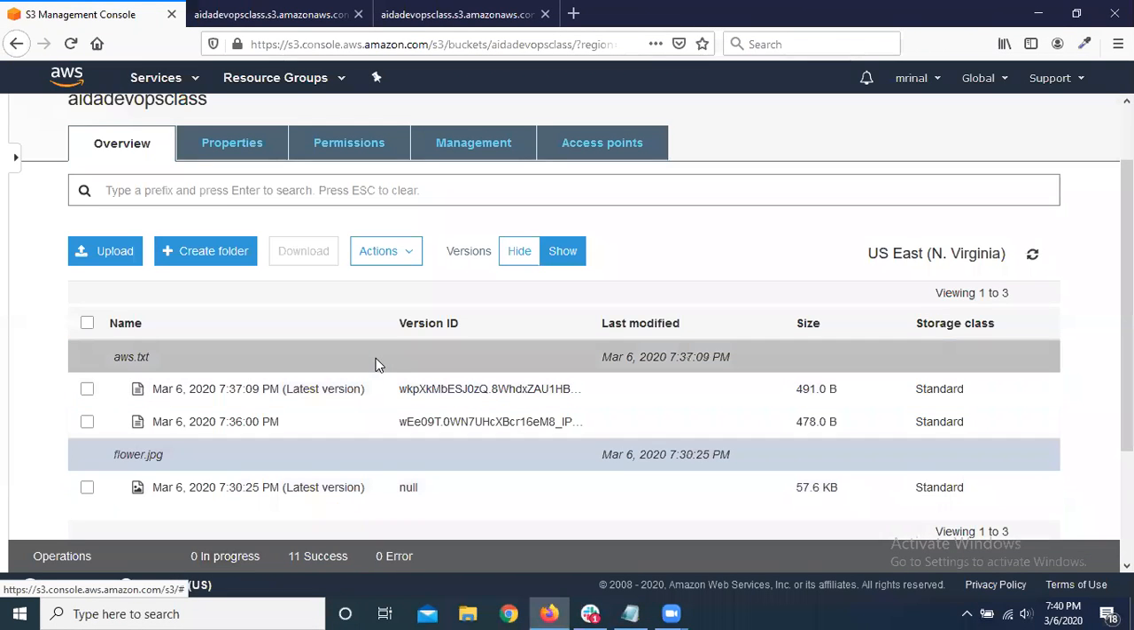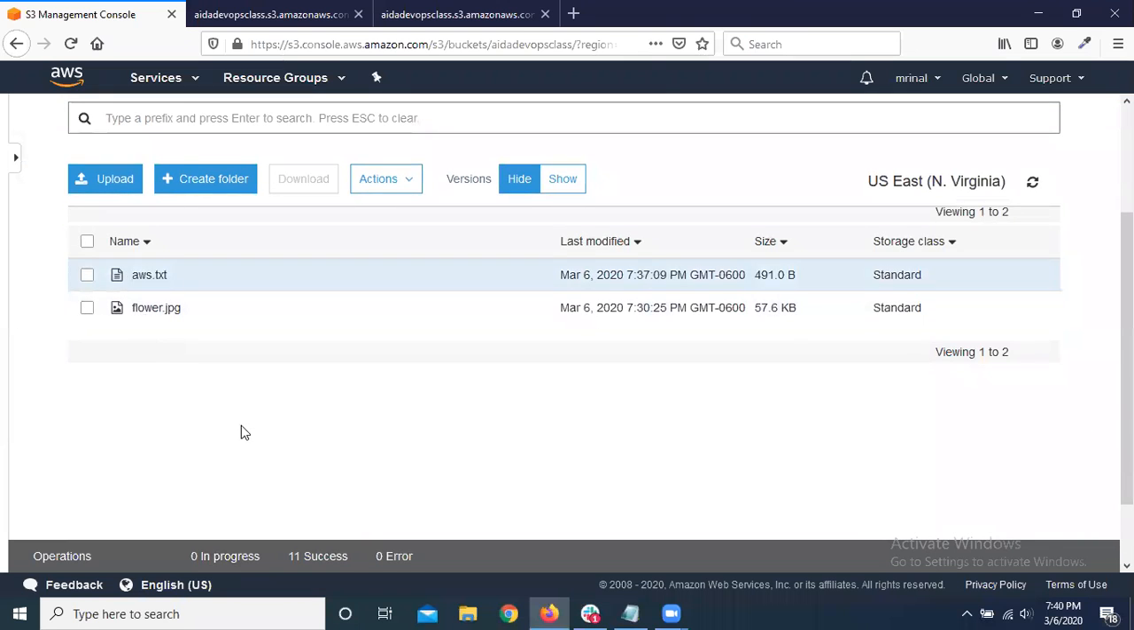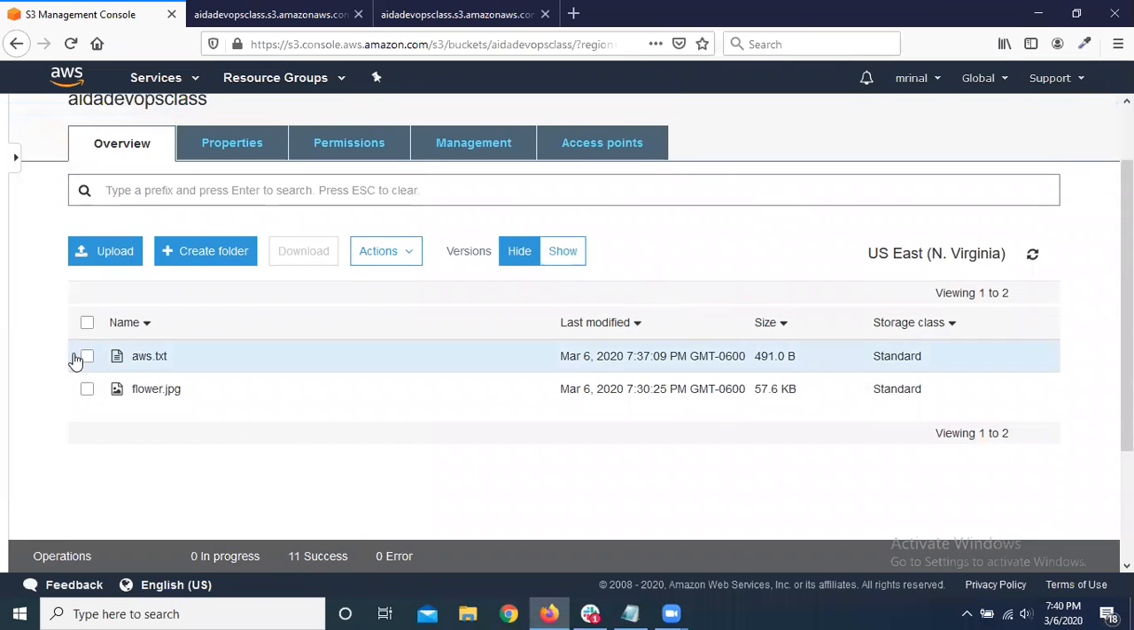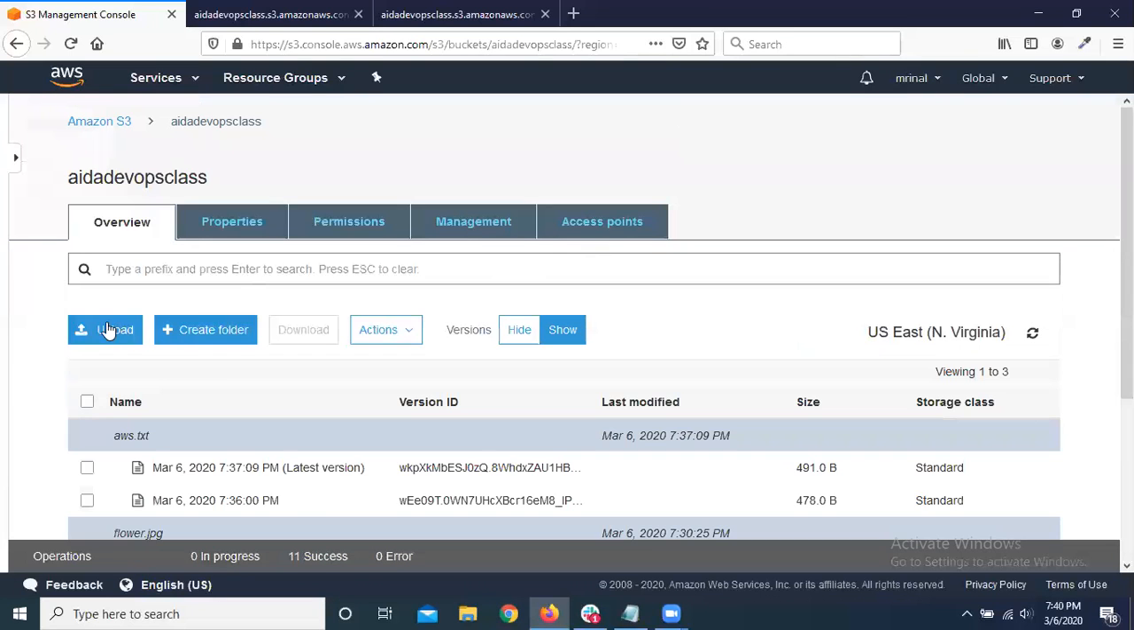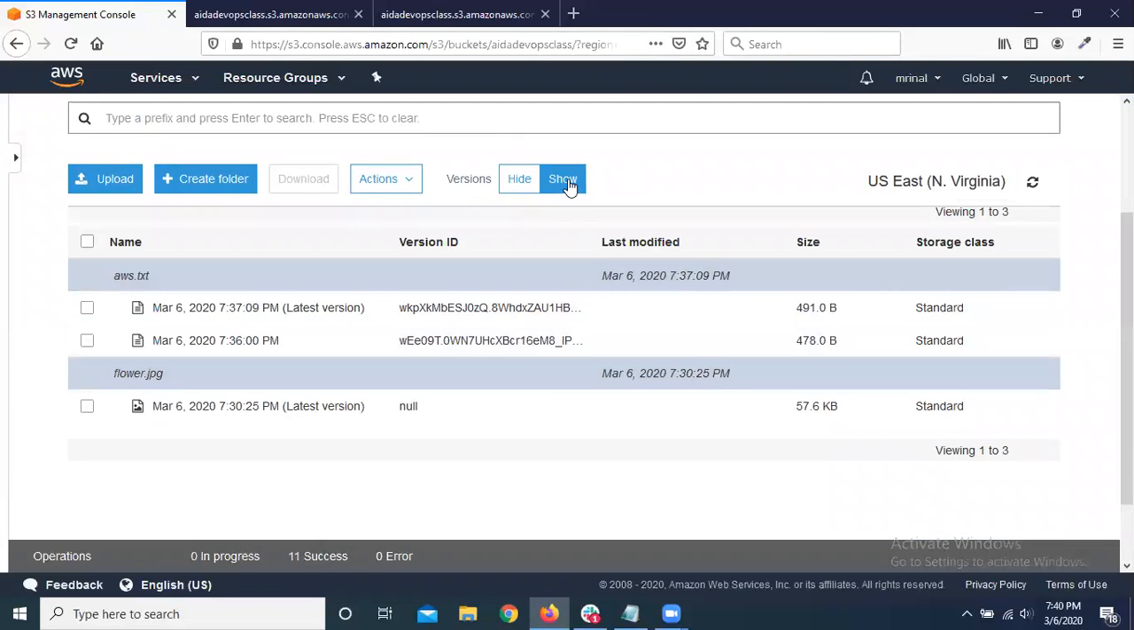So what did we do by deleting that? We actually deleted the delete marker of that file, and as we removed the delete marker, the file came back here. Now you can see the versions are hidden. If you delete the file, you are not actually deleting it, you are putting a delete marker on the file.